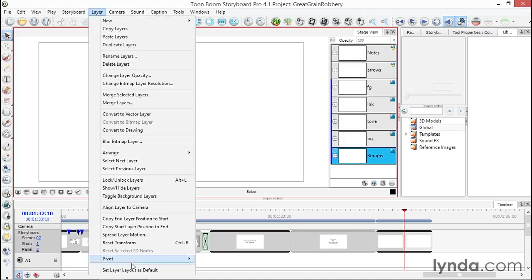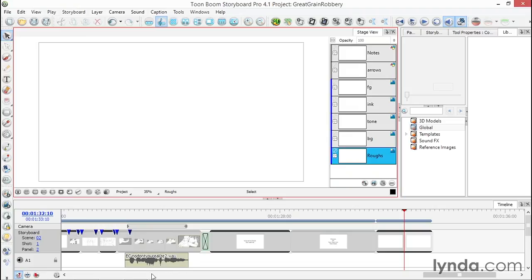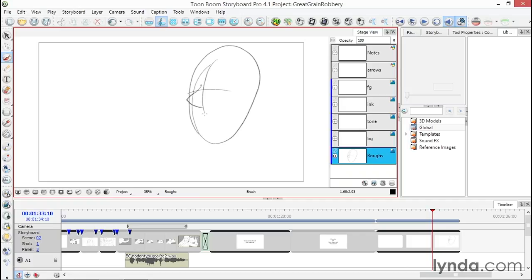Layer, all the way down to set layer as default. And let's make a new panel. And look at that. My roughs layer is highlighted. So I can just come in and real quickly start sketching right away, and I can move forward. So you can see how setting up your layers as the default once will save you a huge amount of time as you're boarding. And you can spend more of your time drawing and not repeating all those monotonous tasks.